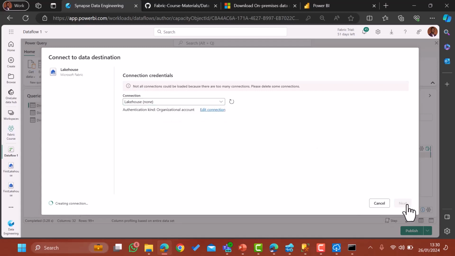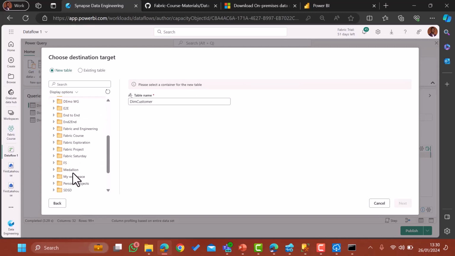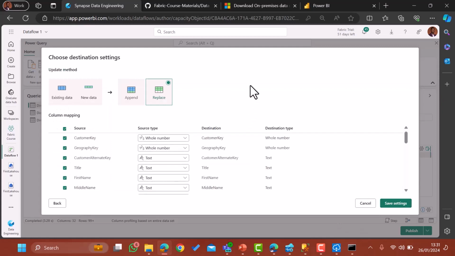Once you click on next, you have the next interface where you specify the lakehouse you want to ingest your data into. You have all the workspaces in your tenant, and our workspace is Fabric course. Under that, you can expand it, and these are the lakehouses that we created. You can pick this lakehouse as your destination. Once you select it, you can just specify the table name and then click on next. So this is how to specify the destination for your dataflow ingestion.